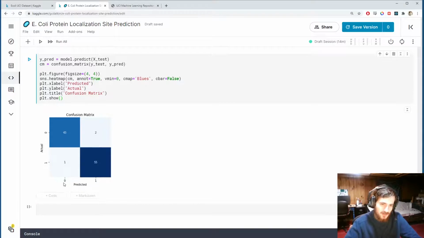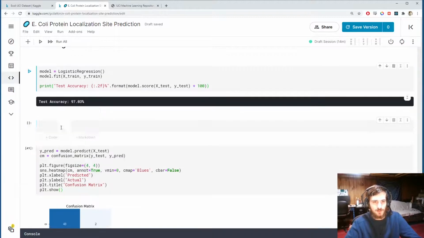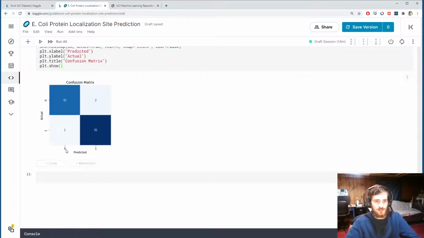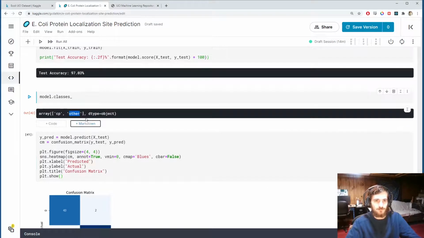I can't actually see the class names, and I would like to. So let's find that with model.classes. That gives us the class names in order. So CP is 0 and other is 1. So we just plug that in.